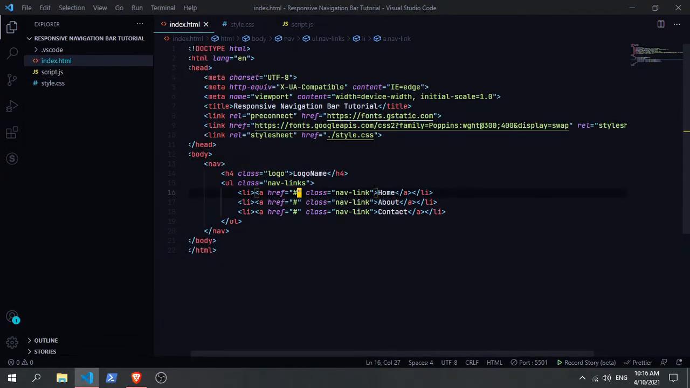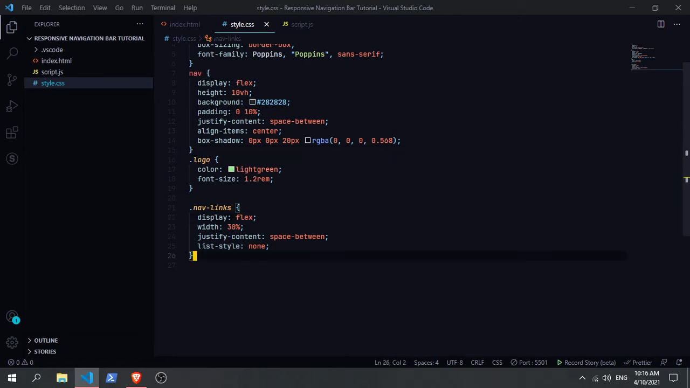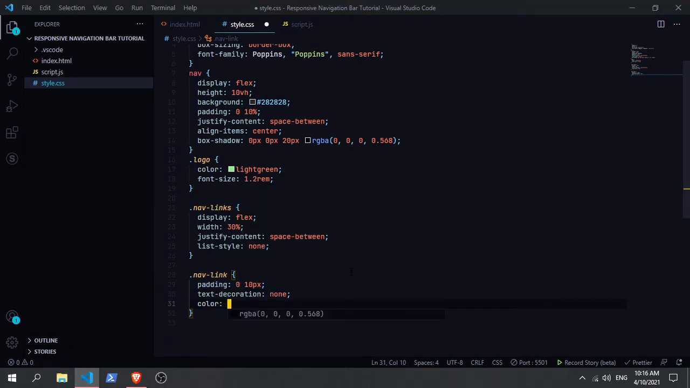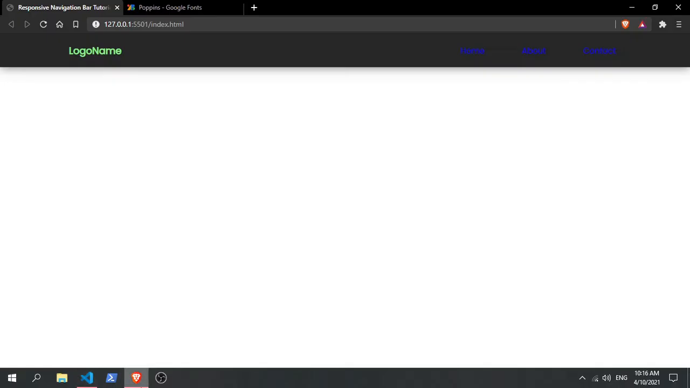So the nav link is each of these links. These are the guys with a class of nav link. So select the nav link, each nav link. Nav link is going to have some padding of 0 on the top and bottom, but it's going to be 10 pixels on the left and right. Text decoration, none, to remove those underlines. And the color is going to be light gray.